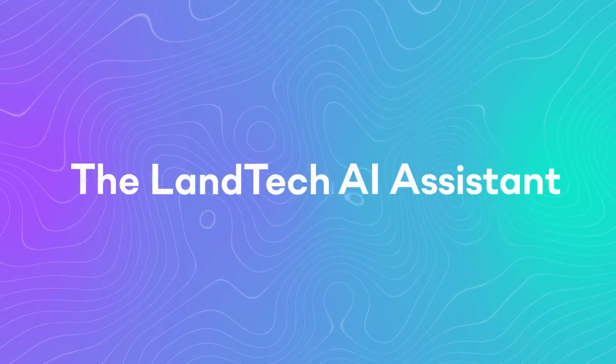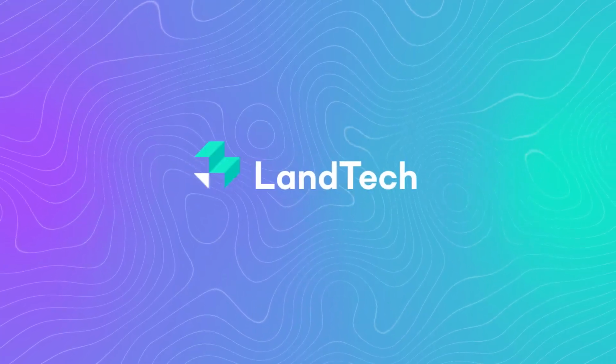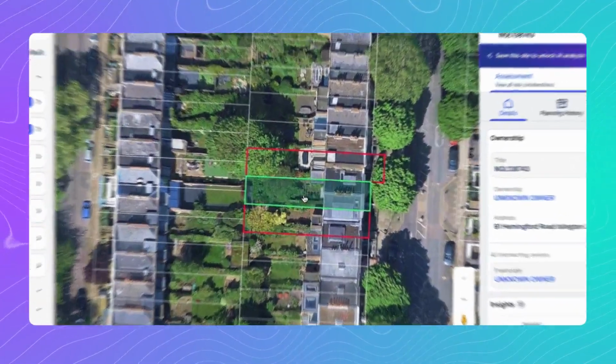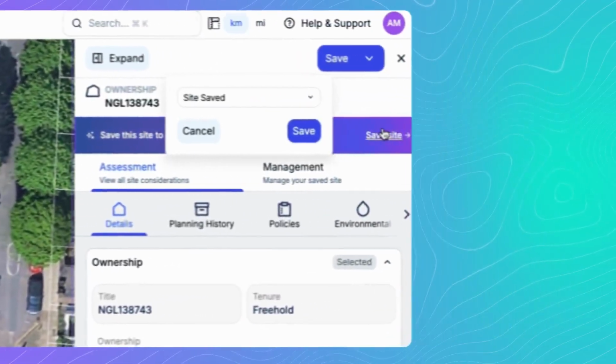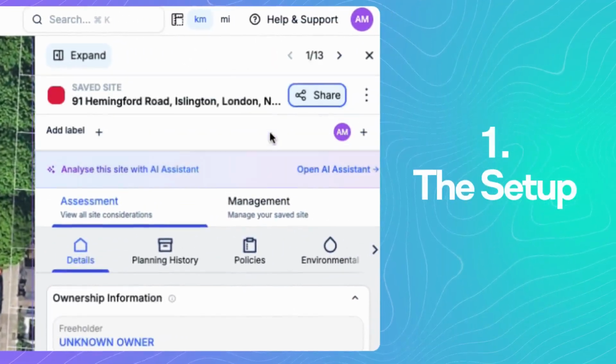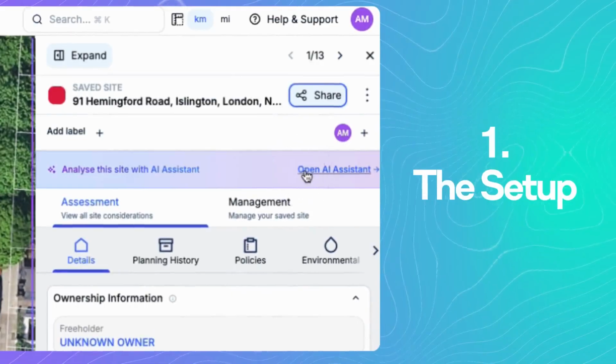Introducing the AI Assistant, a powerful new tool built to speed up your site sourcing journey. Here's how to use it to evaluate a site or generate comprehensive documents. Step 1. Save your desired site and open the AI Assistant to get started.